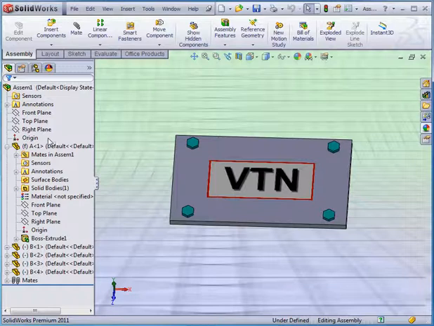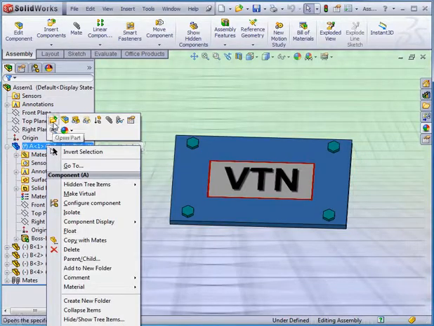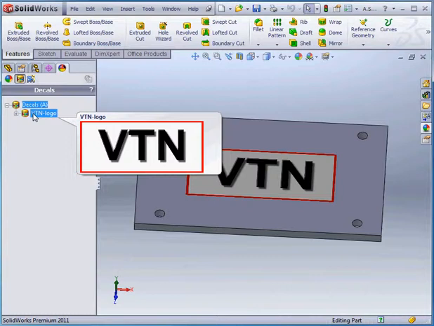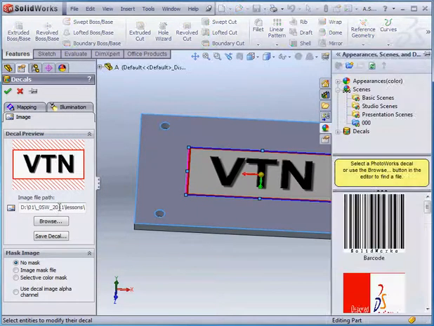I've also got a decal at the part level. Right-click, open part. The decal image is also located in folder C. Under Lesson 33, there's the image file path.